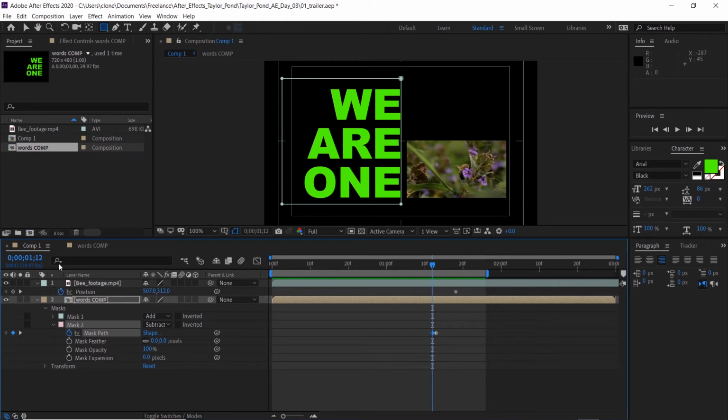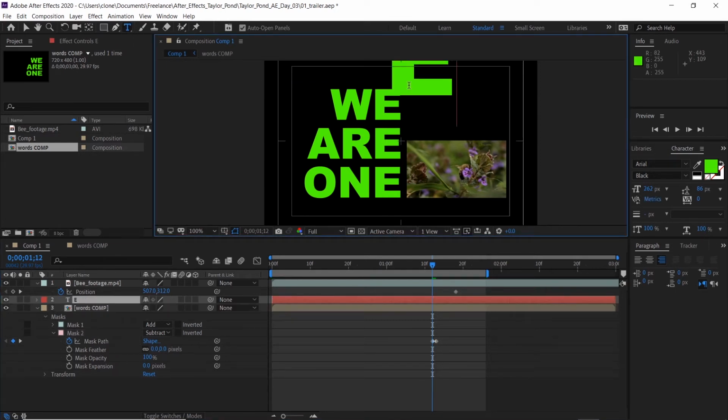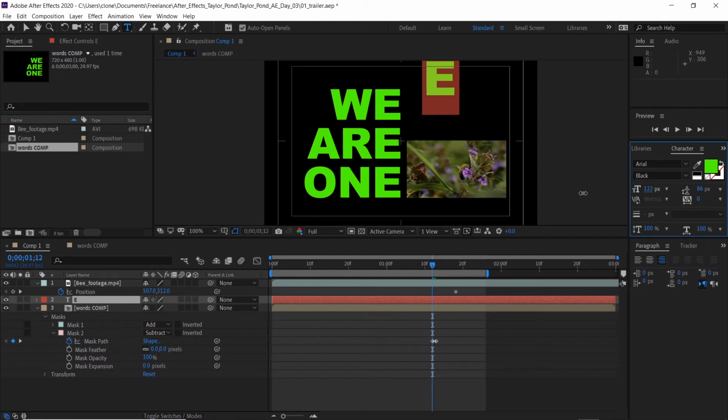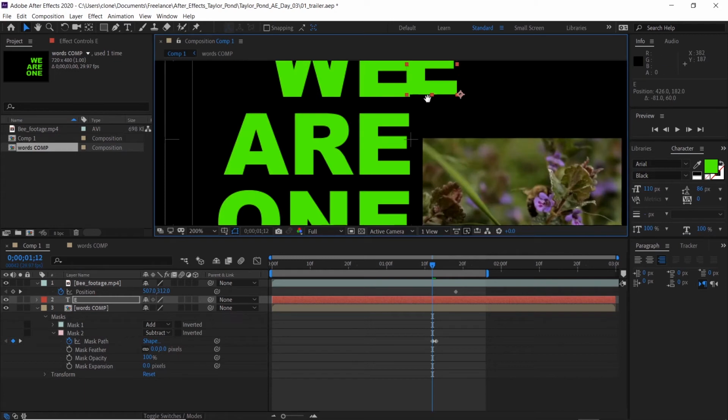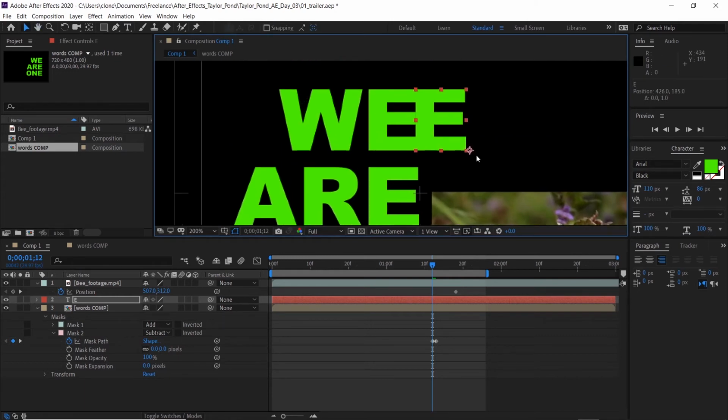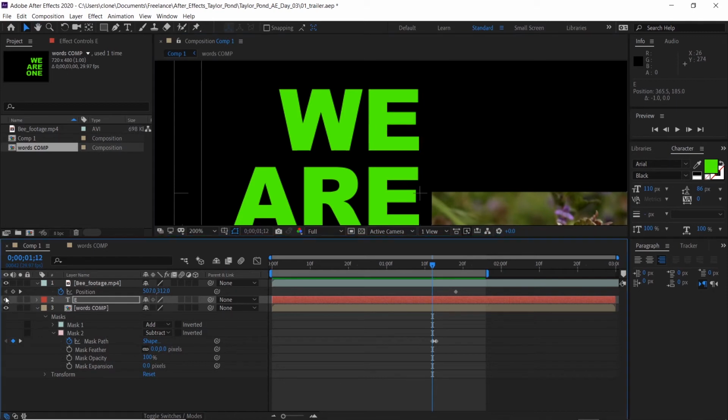Okay, so let me just activate my type tool, and I'm just going to click somewhere and create a letter E. Let's adjust the size of this letter E a little bit. Hopefully that's about the same size. Okay, I think that's pretty close. Okay, just making sure it's in the exact same spot that it's supposed to be. There's that letter E.